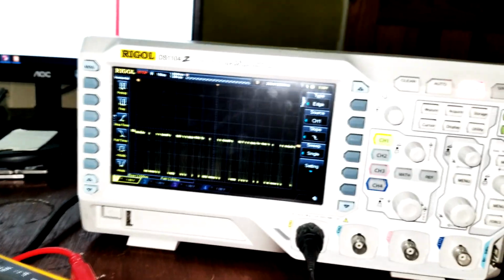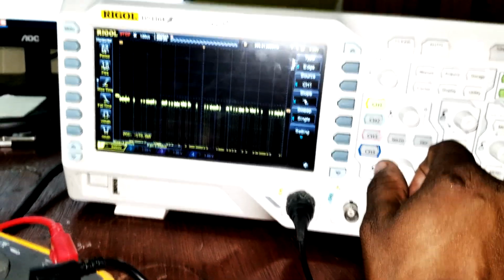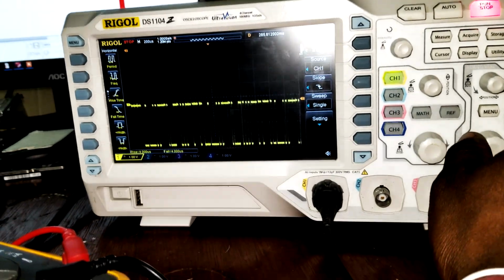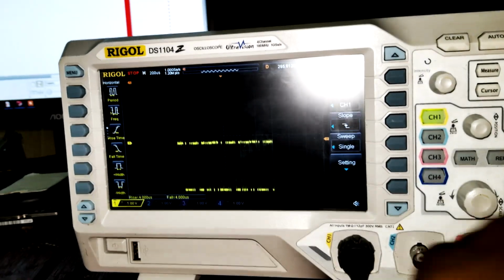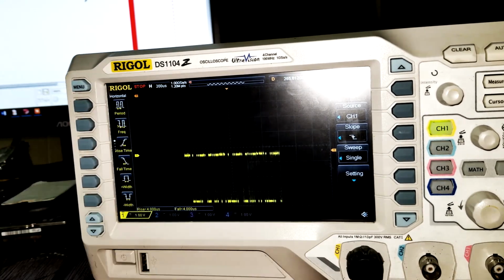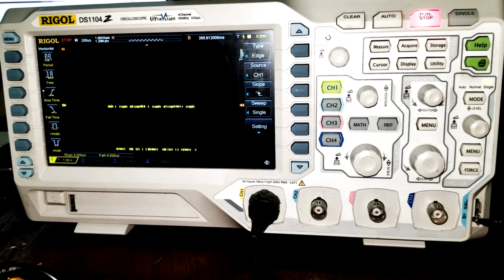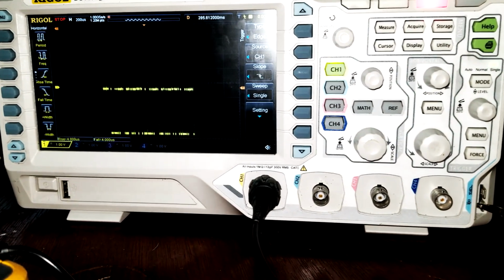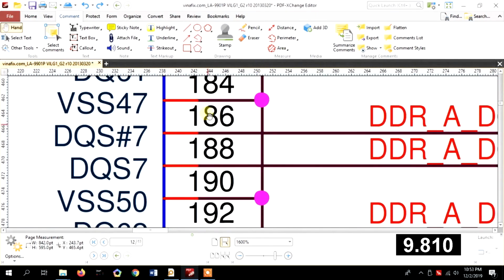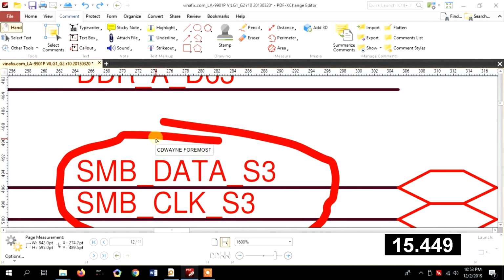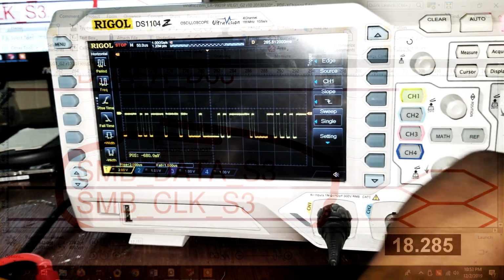Right? So let's, now I've got it. As you can see, this is the data. This indicates that the RAM has passed, and you can see that this is data. That's pin 200. And that's data. Good. So this is a perfect waveform, right? And that's the RAM has passed.